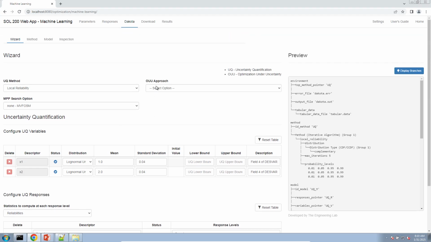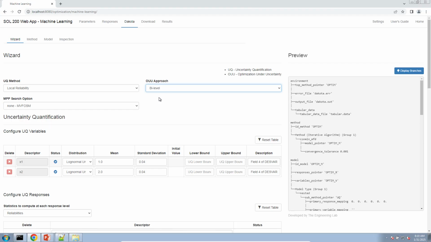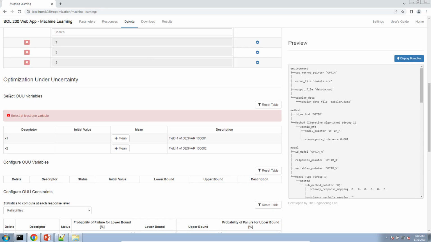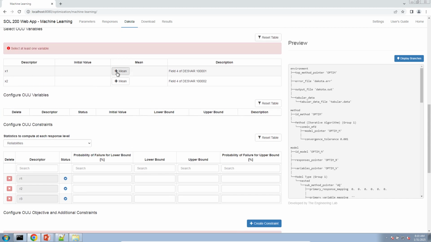So under OUU approach, let's go ahead and select the bi-level approach for the optimization under uncertainty. And let's scroll down to this table. Optimization under uncertainty, select OUU variables. So here, what exactly do you want to vary? We want to vary the mean of the uncertain variable.